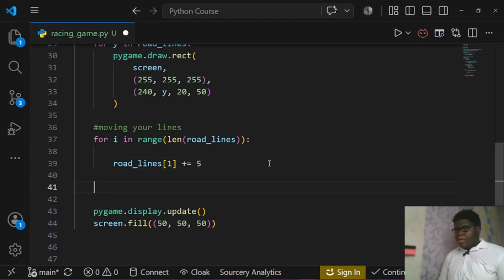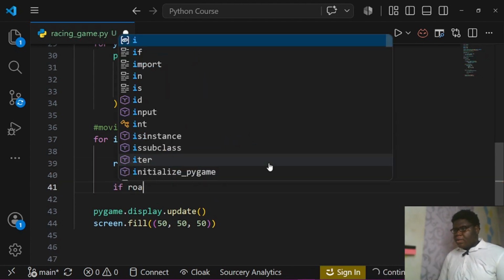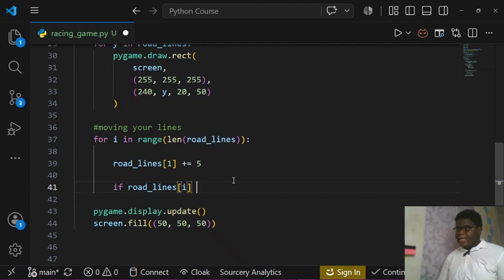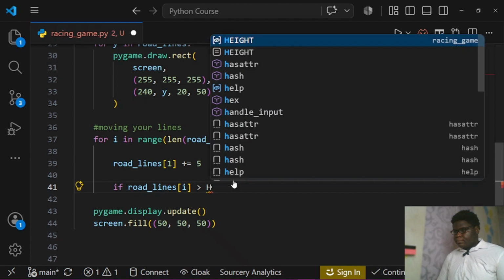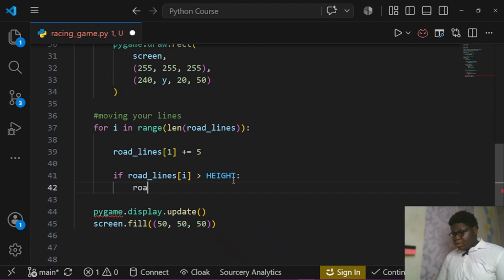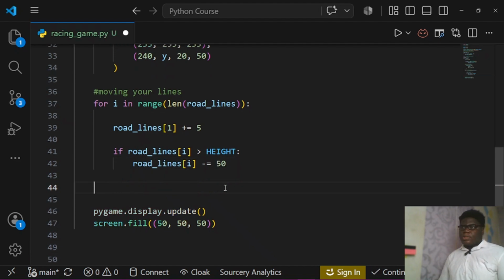We are not done. We want to say if our road lines at i, mind we are looking through everything with i, is greater than our height, then road lines at i, we want to decrement it. So minus equals 50. Good. We want to decrement it by 50.